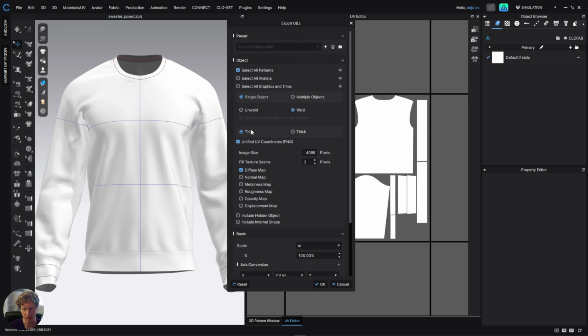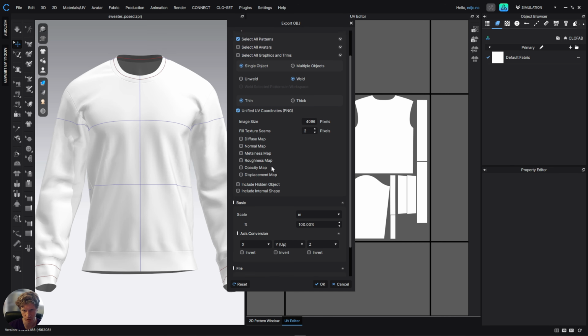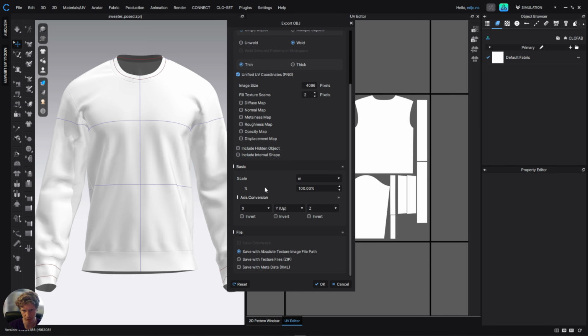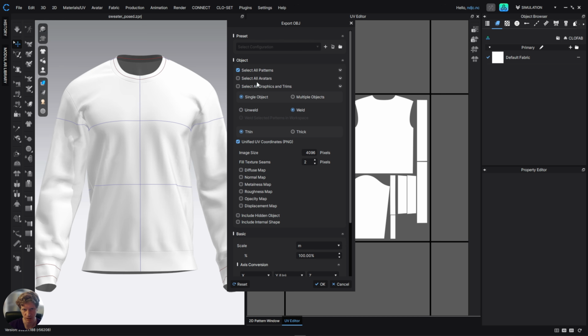The export settings would be thin, weld, single object, select all patterns. I don't need the avatar or anything else. I want the unified UV coordinates, but I don't need any textures associated to it. If you don't have this checked, it's not going to export your UV, so make sure you have this checked. Meters is for Blender, and then this I'm just going to generally ignore. But this is the setup, so thin, weld, single object, and that should work really well for the modifiers that we want to add in Blender. So don't do this as a thick export as much as you might want to. Do it as a thin and a welded, and then export from there.